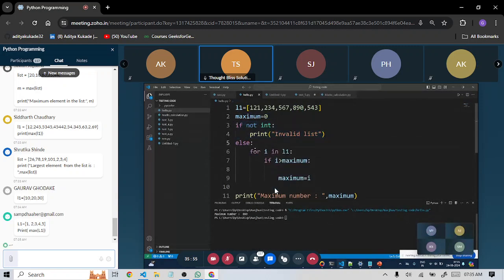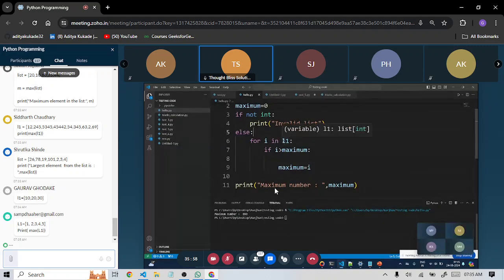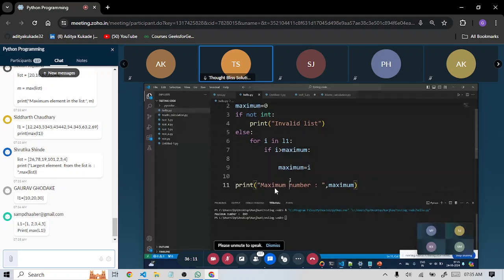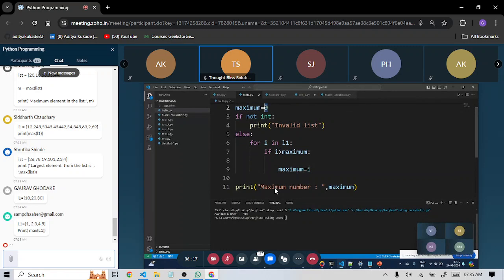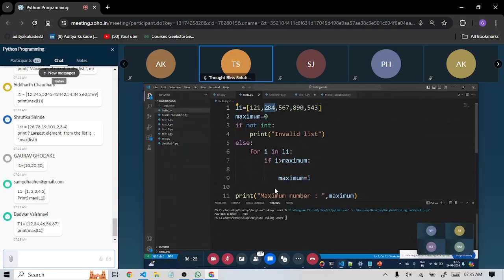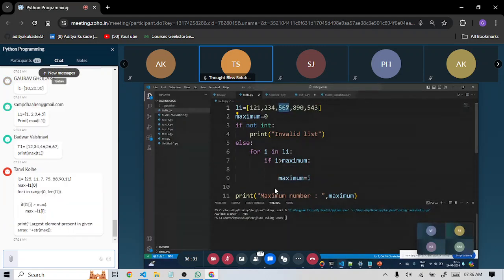Okay. Then after that he checks for I in L1, whether it is present or not, as it receives values one by one. First it checks whether it is greater than 0. If it's greater than 0, then assign it to maximum. Then again, in the next iteration we received 21. After that it will check if 234 is greater than 0, then 234 comes in that one. In the next iteration it will check 567 is greater than 234, then 567 will come in this one.